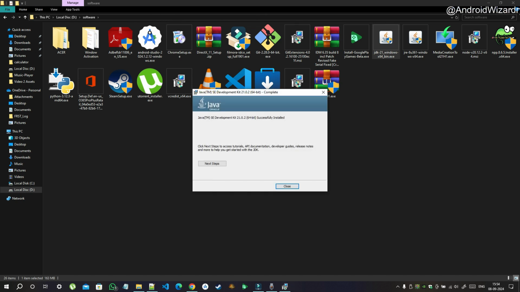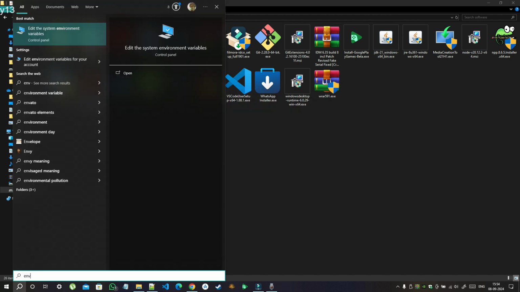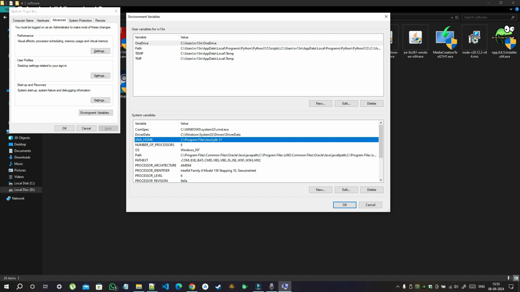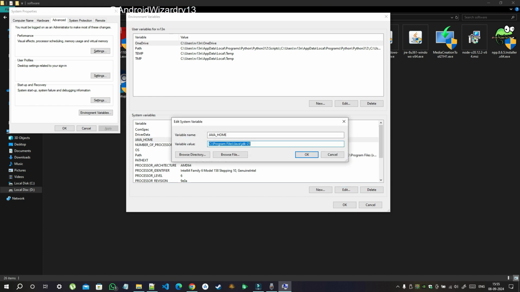So we will close this, and now we have to set up environment variables. So now we are going to open environment variables. So we see this, there is this Java home variable. So I'm just going to show you what to do here. So you just have to name it Java home exactly and copy your JDK 21 path and paste it here and then click on OK.